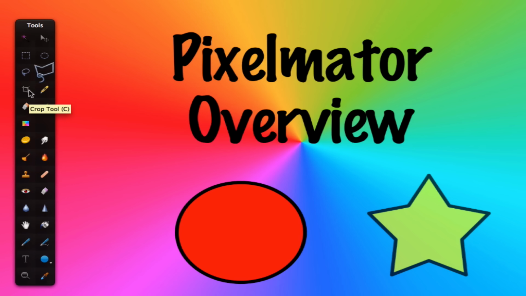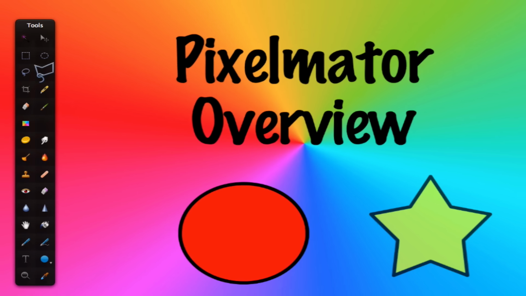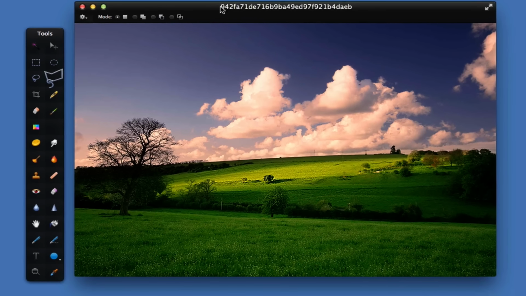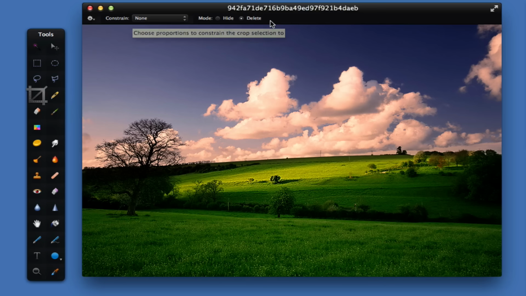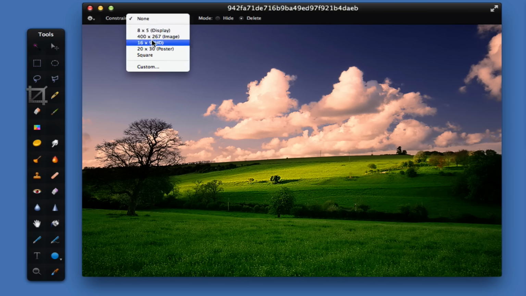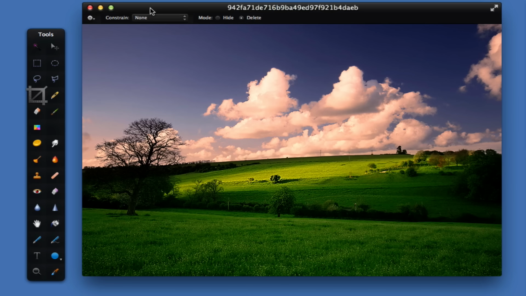Next, we have our crop tool. So I'm going to go ahead and bring up our image one more time here. So here is our image. I'm going to grab our crop tool. Up in the top here, you'll see all of the different options for all of the tools that you're going to be using. So for the crop tool, you'll see constrain none. So I can go ahead and select how I want to constrain the image, and then I can either hide it or I can delete it.